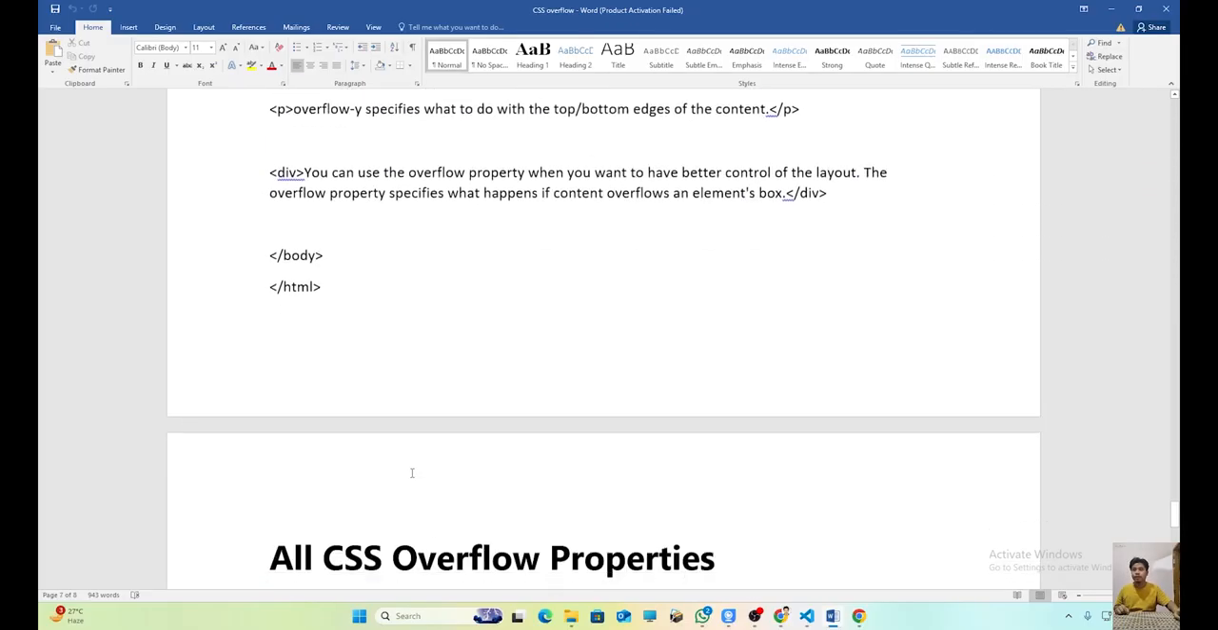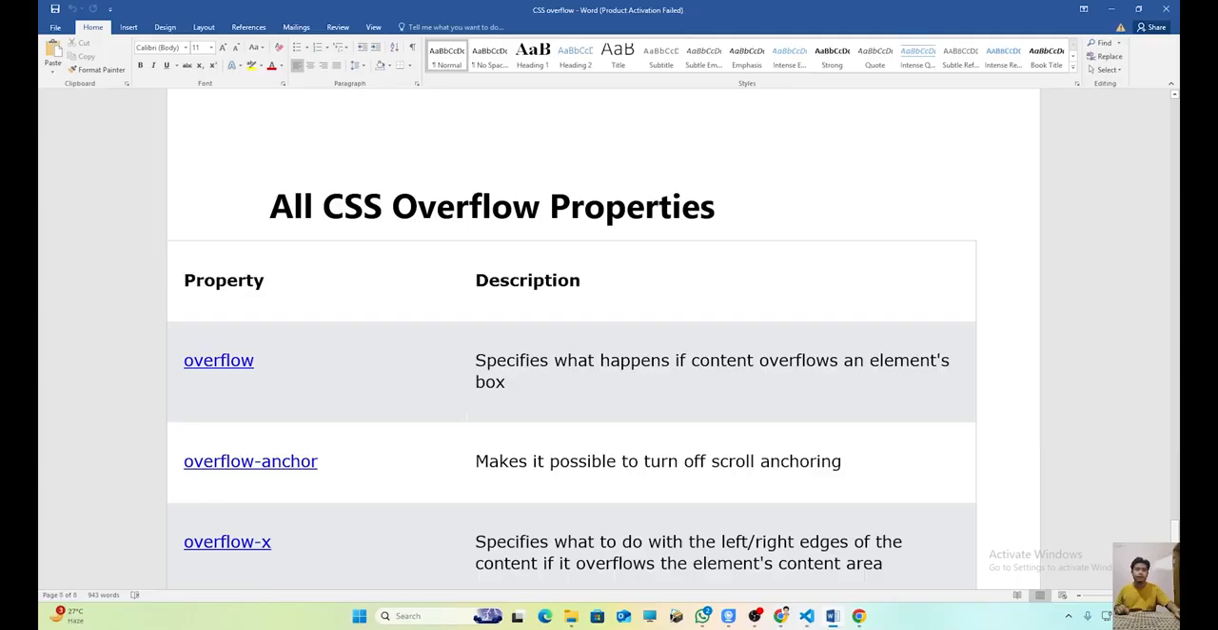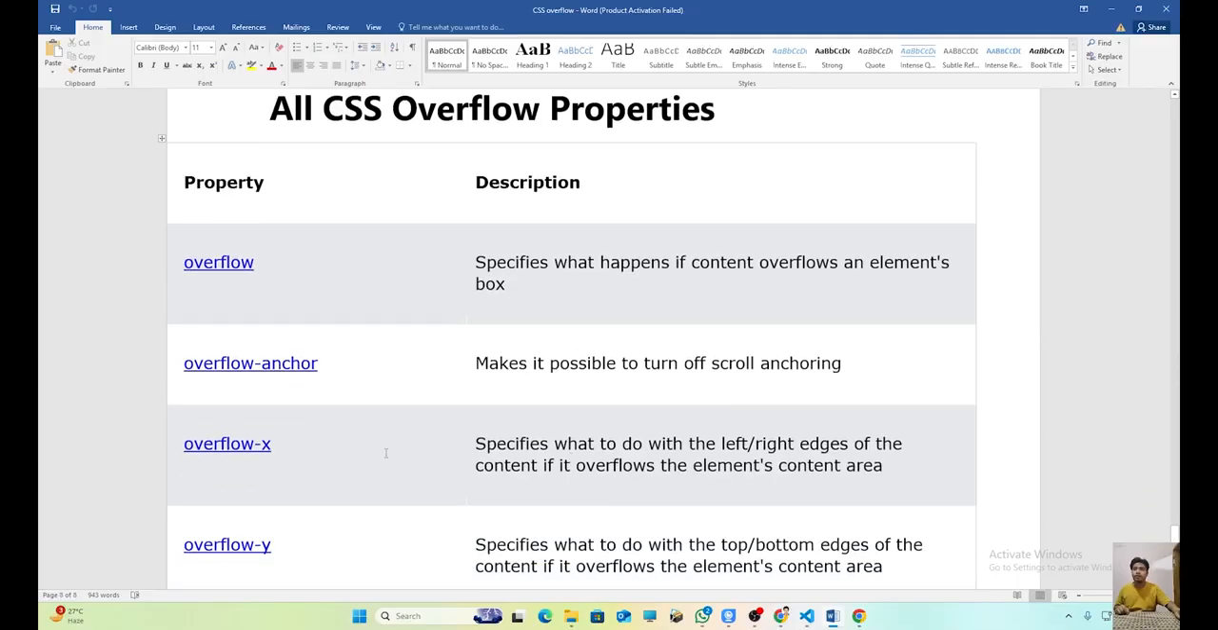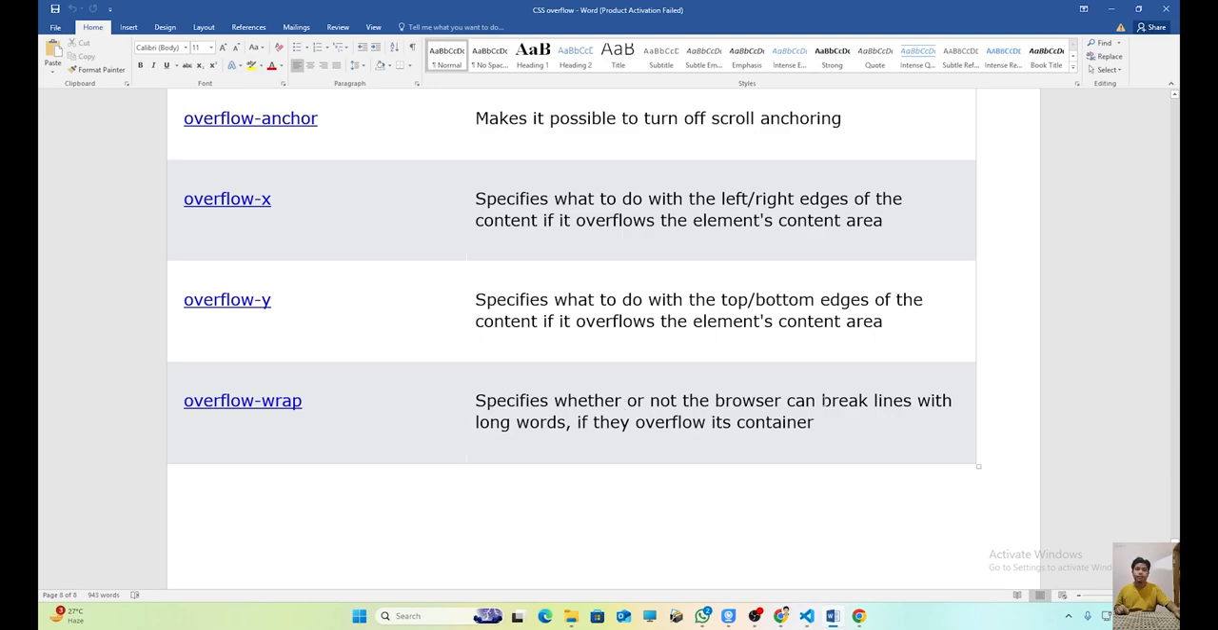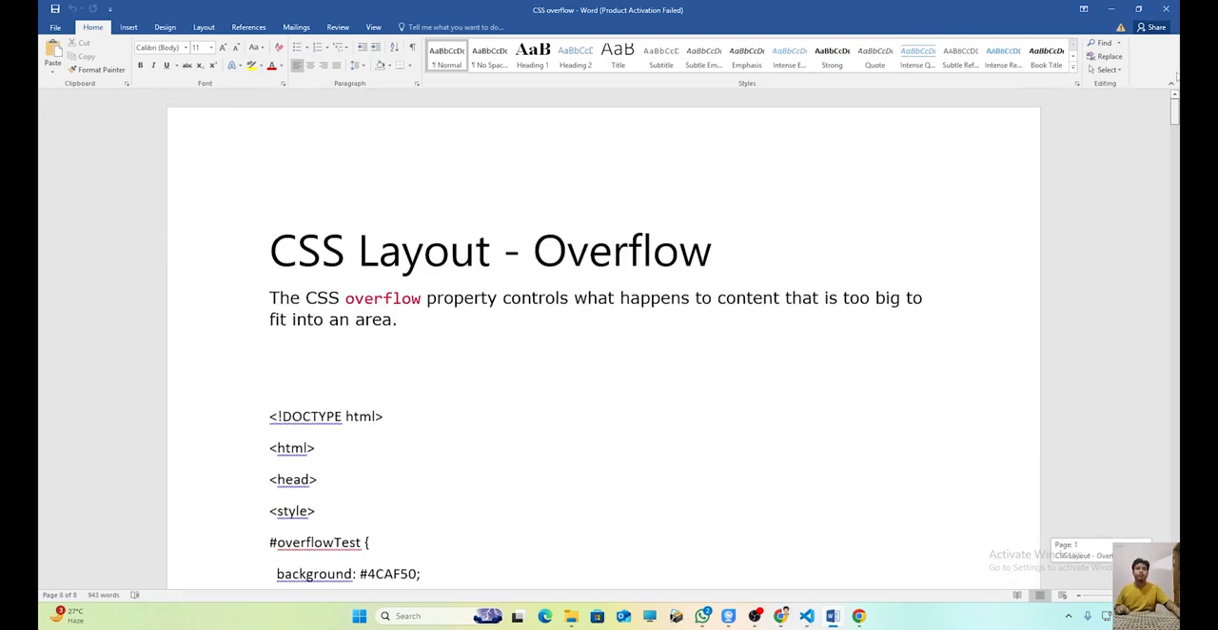So I'm not going to repeat it, because this is the same property. So overflow, whatever experience you can bring to it. So guys, we have successfully finished learning about CSS layout overflow. Now moving to the next chapter.